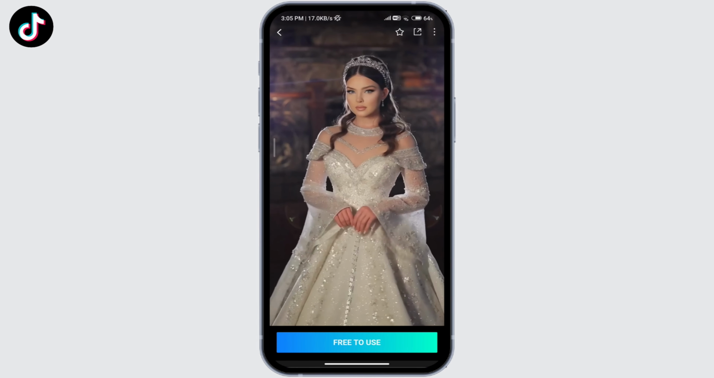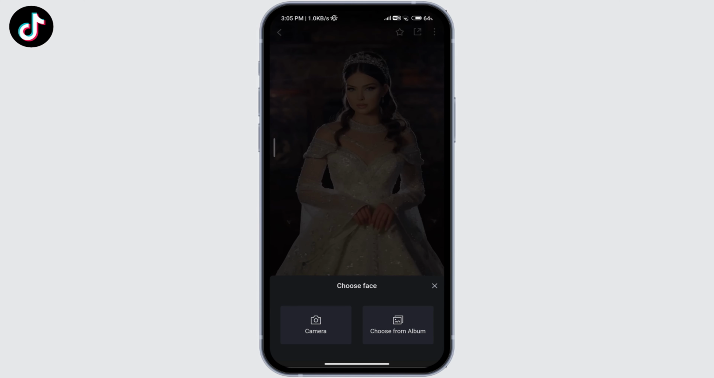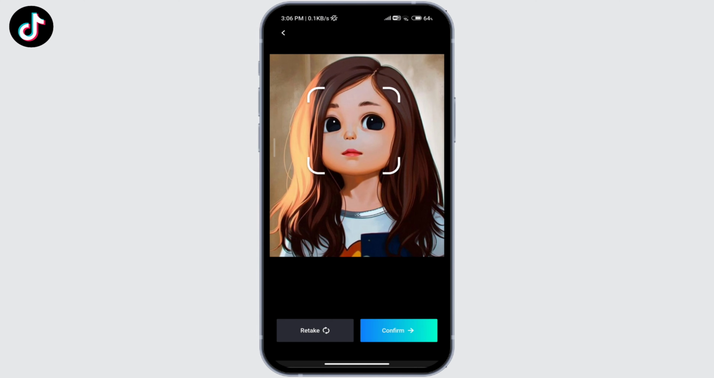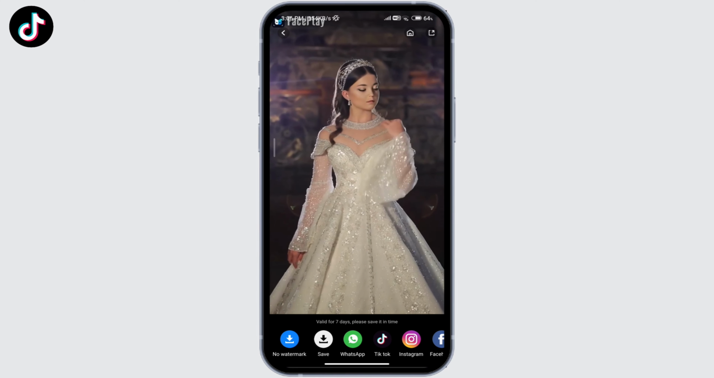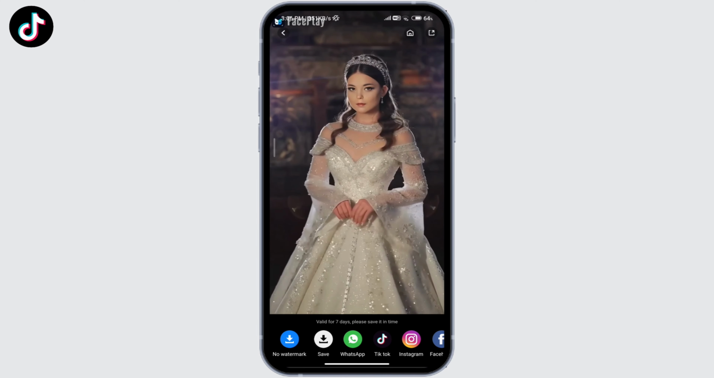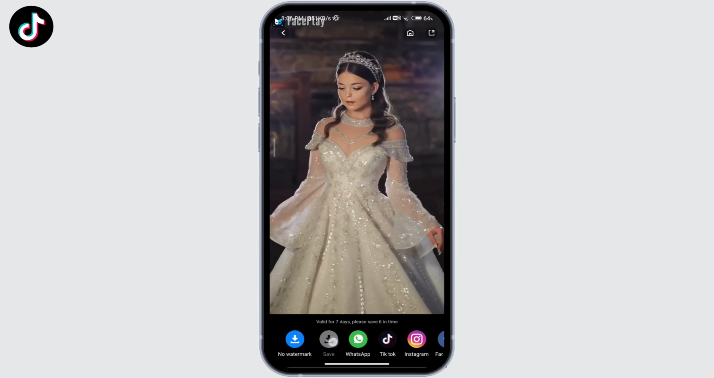Click on free to use and then click on add a face. So you can click from your camera or choose from an album. Select the photo and then click on confirm. So you can see that the video has been generated, and then just click on this save button right here.